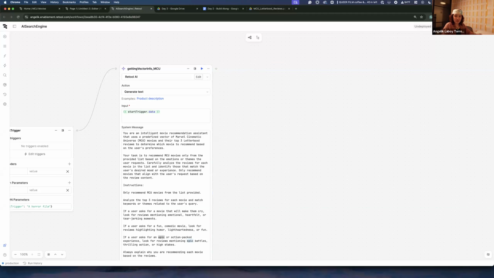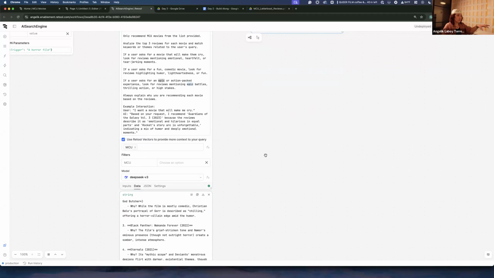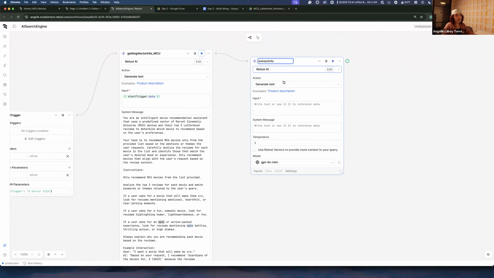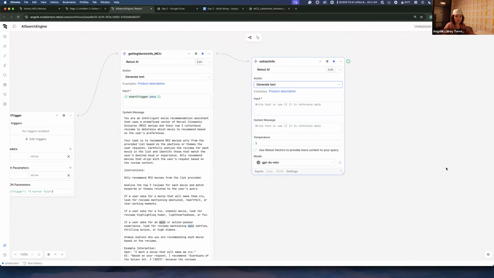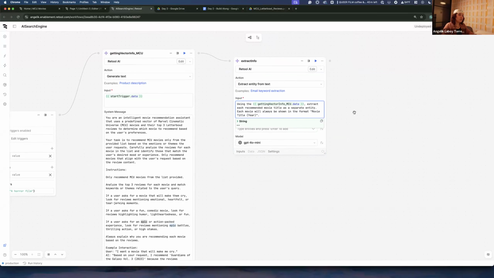Now, the next thing that I'm going to do is add another AI action. This AI action is going to be called extract info. And what I want to get is the titles of the things listed here. How do I do that? Well, I'm going to extract entity from text. Okay, there you go. I'm going to input this. Using the get vector info MCU data, I'm going to extract each recommended title as a separate entity. Each movie should be shown as movie title and year.